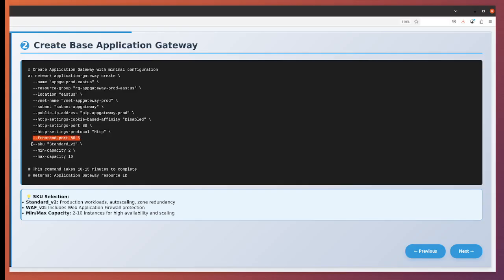Frontend port 80 creates the initial frontend port for HTTP traffic. SKU Standard_v2 is crucial. v2 provides autoscaling, zone redundancy, and better performance. Never use v1 for new deployments. Min capacity 2 ensures high availability with at least 2 instances running.